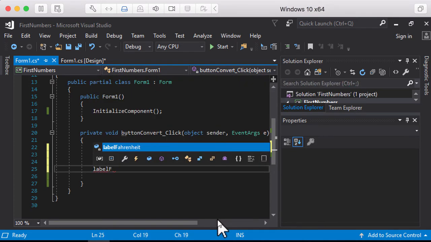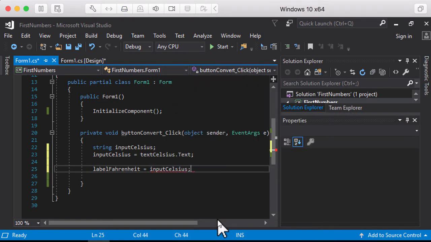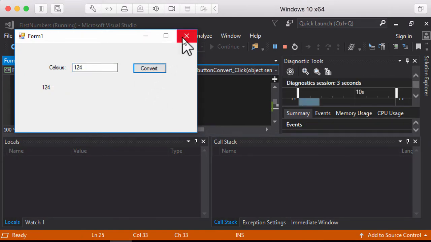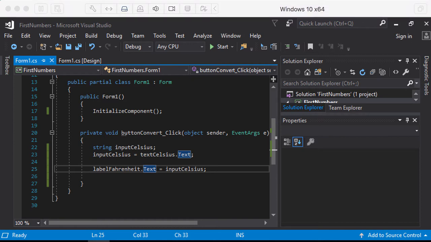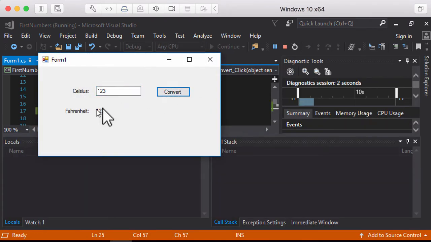labelFahrenheit.Text, the text of that, is equal to inputCelsius. Let's check. 123 or 124. Let's go ahead and replace that with this little text here instead. One, two, three. Now it shows that little text before the number. Okay, so I'll leave it like that.